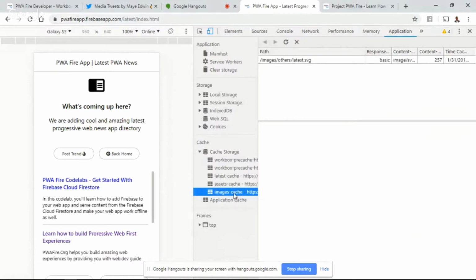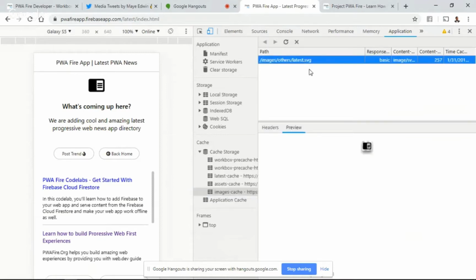So when you come to the application, I have an images cache. This images cache carries images that are served from the network first. And one of those images is the latest SVG, which is the one loaded right here. This image will always be looked for from the internet before going back to the cache. For example, if I updated this image to something else, the web app will check if we have the latest version in the network first, before going back to the cache.